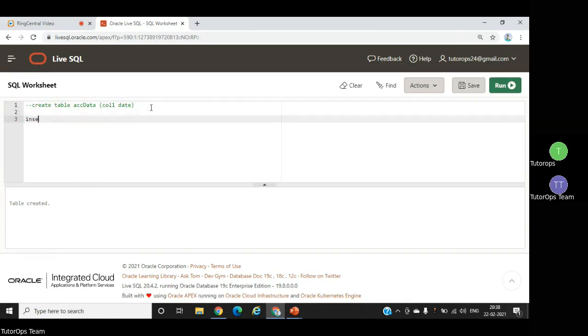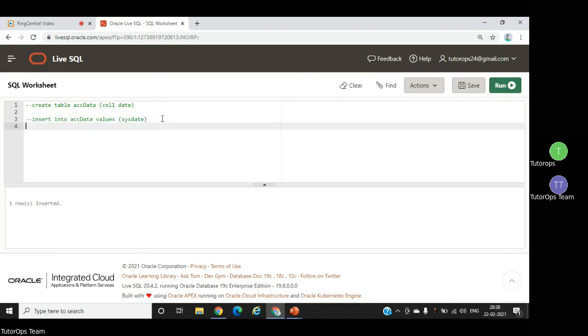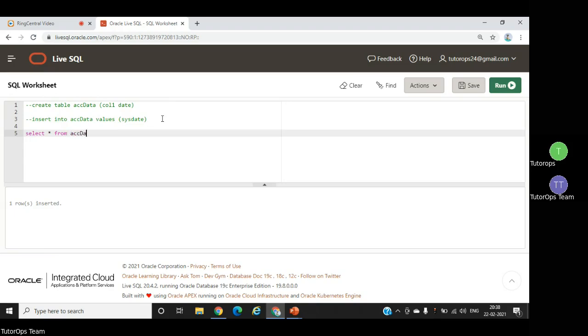Now I am inserting a record. Insert into act data values, where we are passing sysdate. One row inserted. Let's see what is stored in this table. Select star from act data. Yes, the date is stored: 22nd Feb 2021. So in this column right now we are able to store a date.